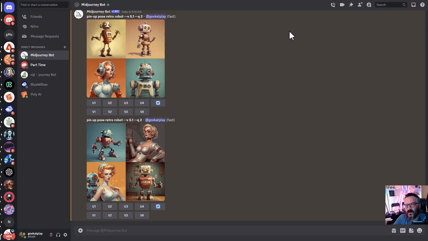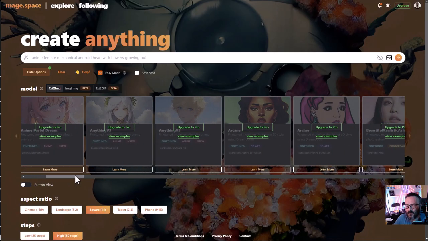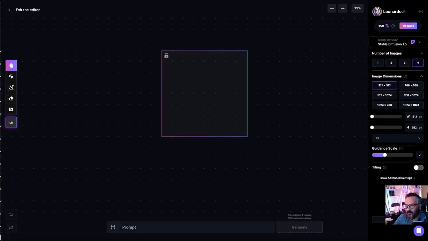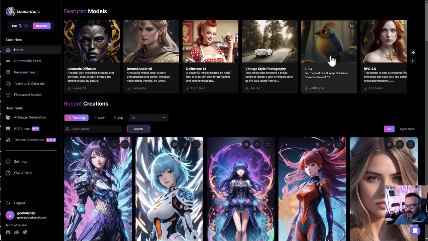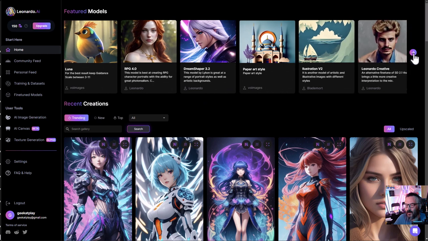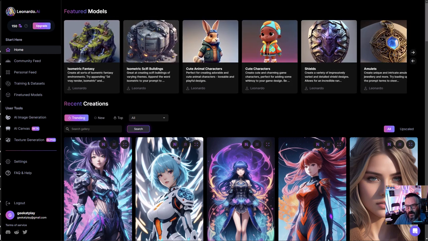Next, it's a different usage of the model. What I mean by model: if you look at some other services, they have all these different types of models available. Same if we look at Leonardo, you'll notice they have all different types of models which allow you to generate different types of images, and they're very specialized to a specific area.